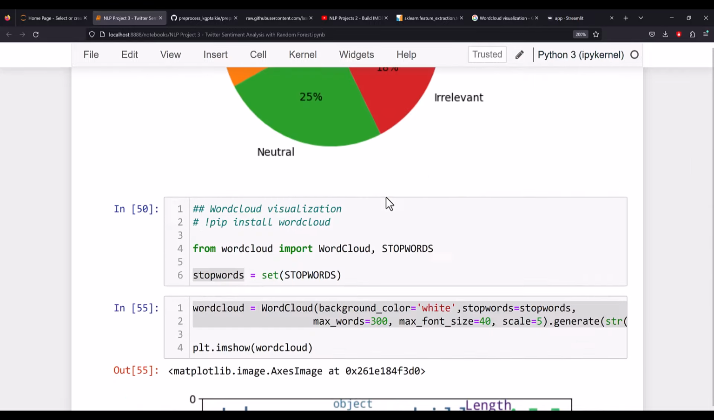Sentiment analysis is the process of computationally determining whether a piece of writing or a sentence is positive, negative, or neutral. It is also known as opinion mining. Based on this Twitter data you can know the opinion of the person, whether it's positive, negative, neutral, or irrelevant based on the given data.